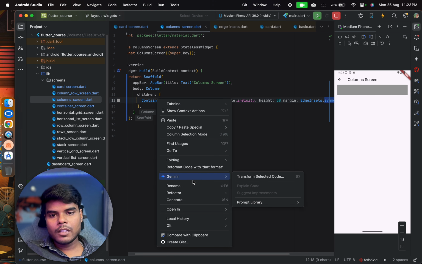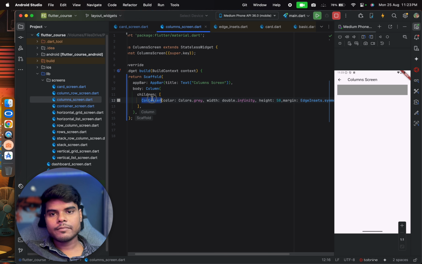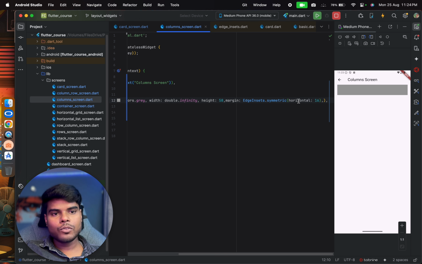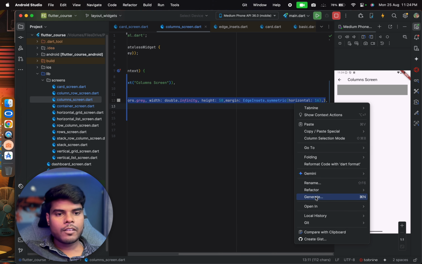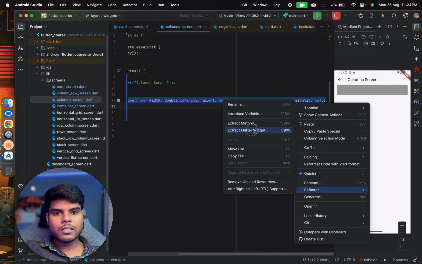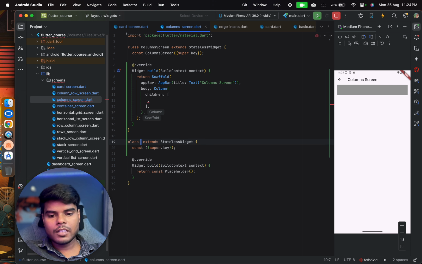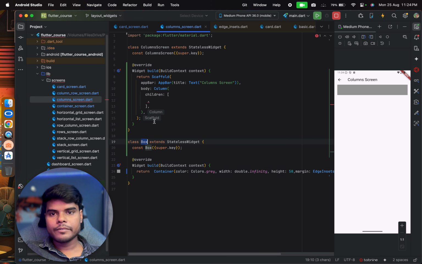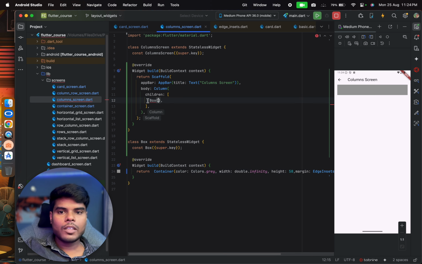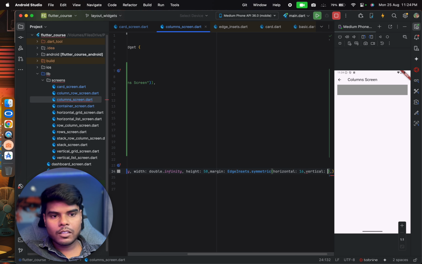so that we can make the container look better. Let's refactor it, extract methods so that we can reuse it and don't have to fill it again and again. Refactor, extract. Okay, let's make a stateless widget, name it box, and return the container. Okay, so here we have a box. Let's add a vertical margin also.